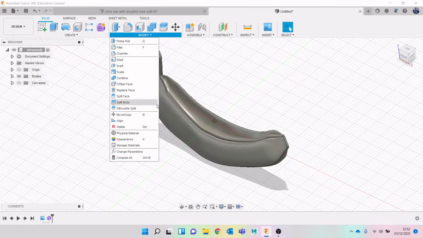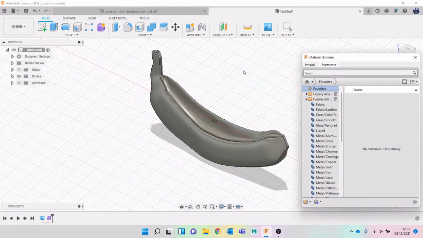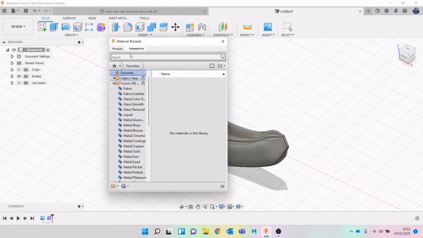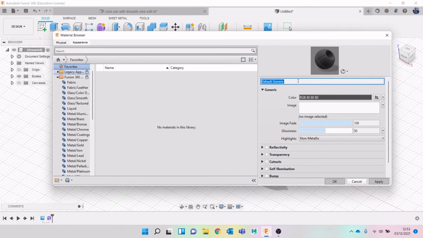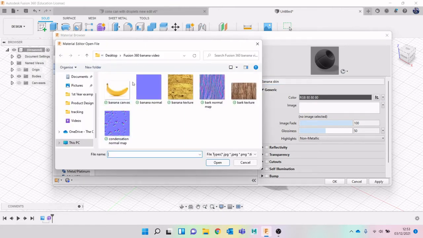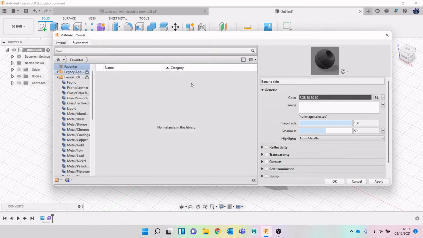So if we go to modify, go down to manage materials, you'll get this pop up. As long as you are on appearance, down at the bottom, click here. I'm going to go to new generic material, drag that across. I'll just call that banana skin. Click on image, and I'm going to find, on my desktop I made this file, so I'm going to click on banana texture. All I did was literally type in banana texture, went onto Google, and I found the skin colour that I wanted.